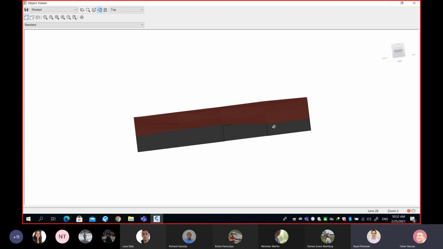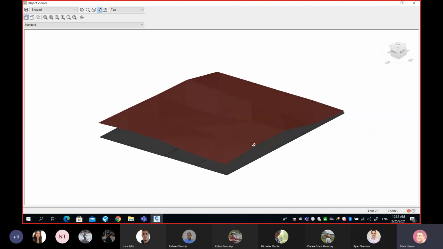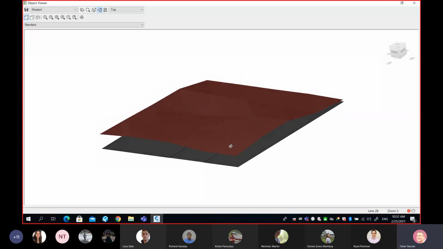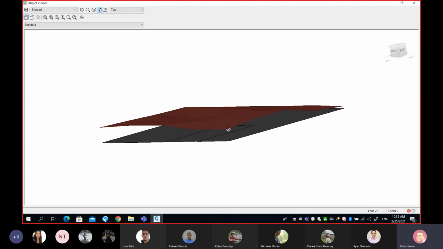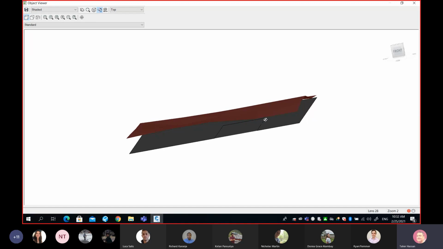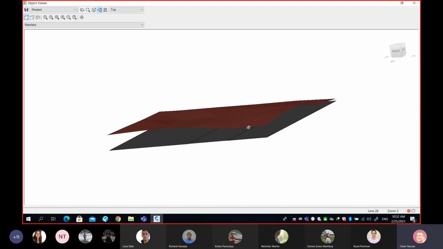The red surface? Existing ground. Existing ground. What is the gray surface? The gray surface below. What do you think? The design surface. Do you see the polygon that excludes the building from this angle?